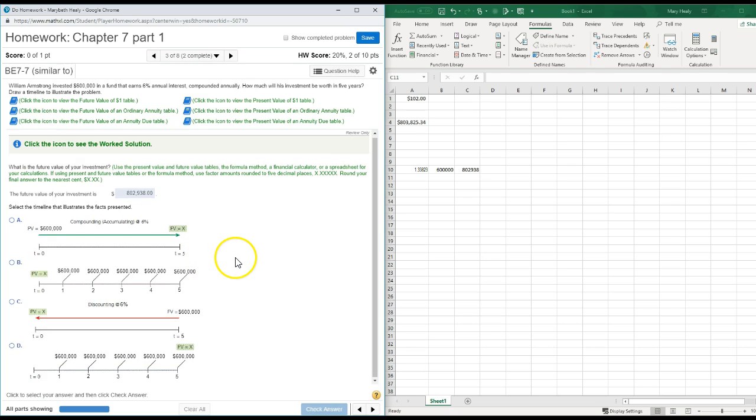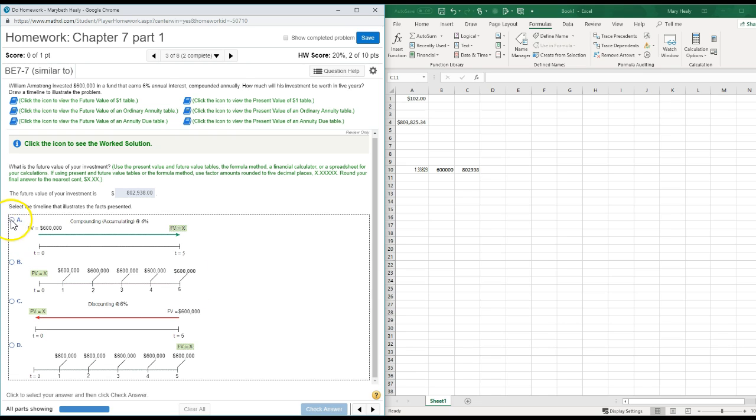Let's see, I guess we can pick the timeline. We are solving for future value. We know present value. Compounding is the term used for going from present to future. We are using 6%, and we do not have a series of payments as it is shown in B and D. So A is the correct answer there.